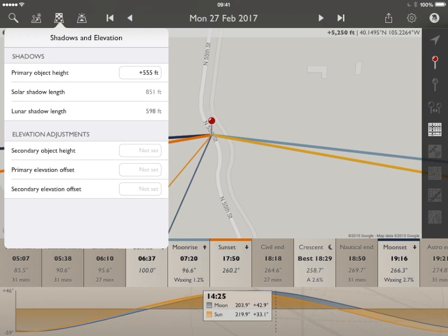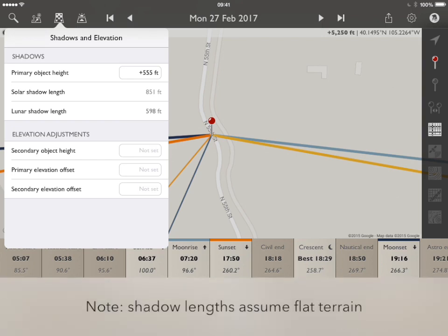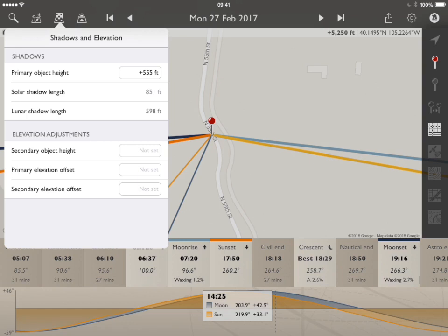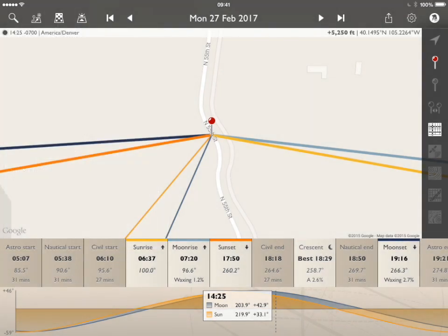So if you know the height of a building, you can find out the length of the shadow that it will cast at any point in the day or night, from both the sun or the moon, assuming flat terrain. So this means you can work out where you would stand in order to see the sun or the moon right at the top of that building, essentially. And you see this also on the map.